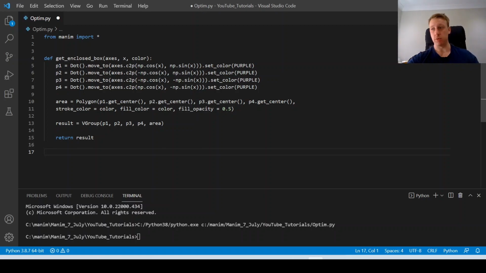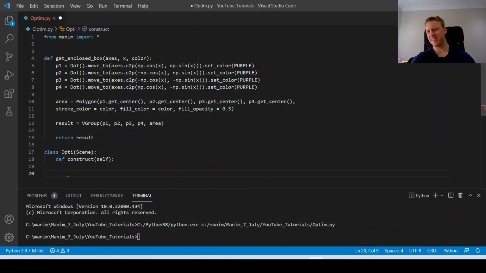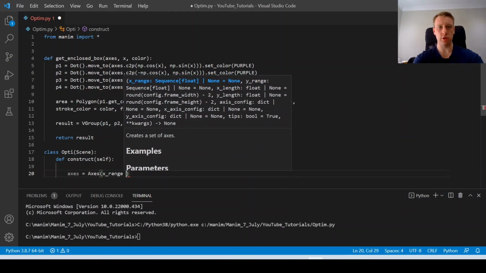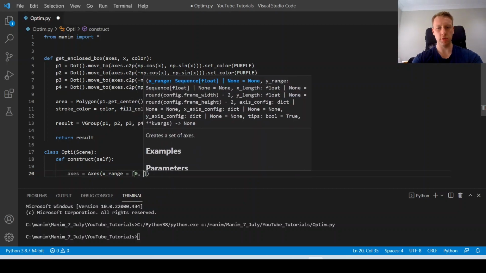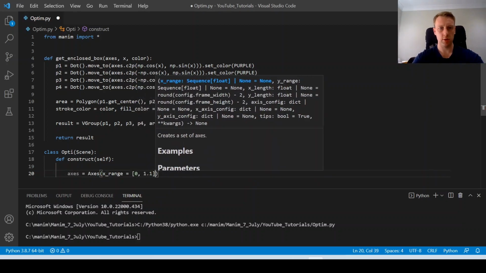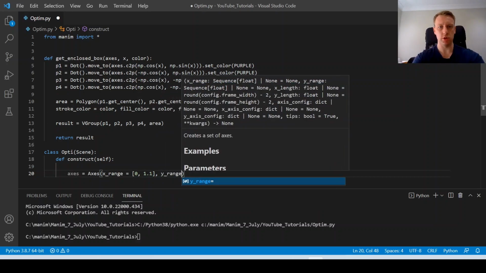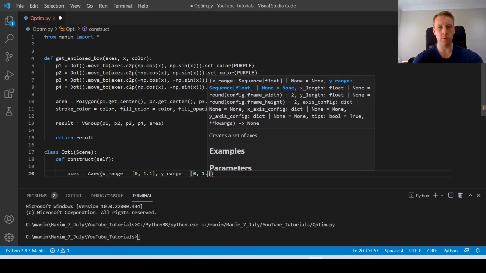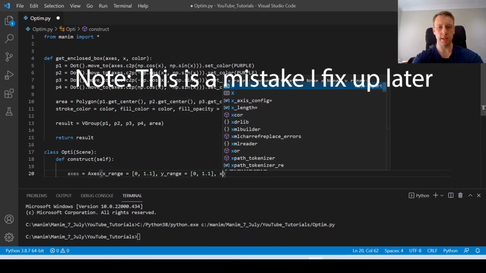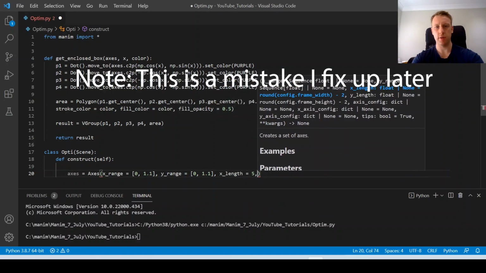With that ahead, let's get into it. So I have a little thing about what I want on the scene. I've got to define things mathematically. So I want an axis. I'm going to go axis is equal to Axes, where I've got x_range going from 0 to 1.1, y_range going from 0 to 1.1, and the length, let's make them 5.